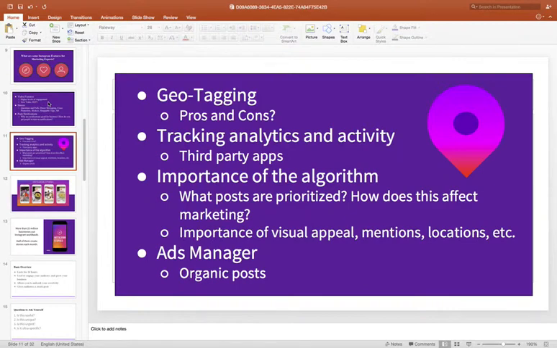But the way that we can look at Instagram as specific is that it is a visual-based medium. It doesn't have a lot of text like Facebook would. So this visual appeal is created within the algorithms. Mentions become something along the lines of SEO, as well as location. So if you're near somewhere, the algorithm can factor that in as well. Then there's Ad Manager, where you'll get the difference between organic and paid posts. If you don't know the difference, it's very simple.